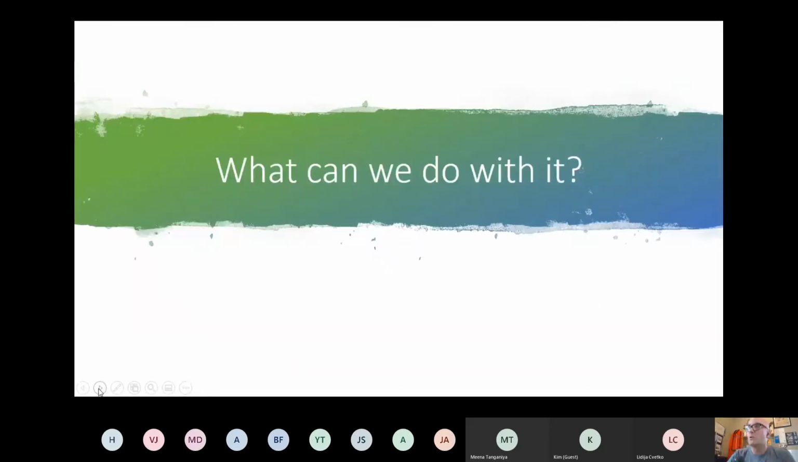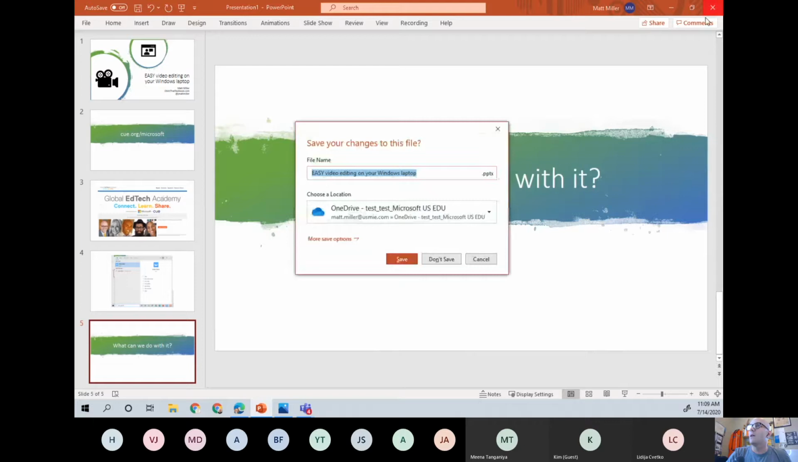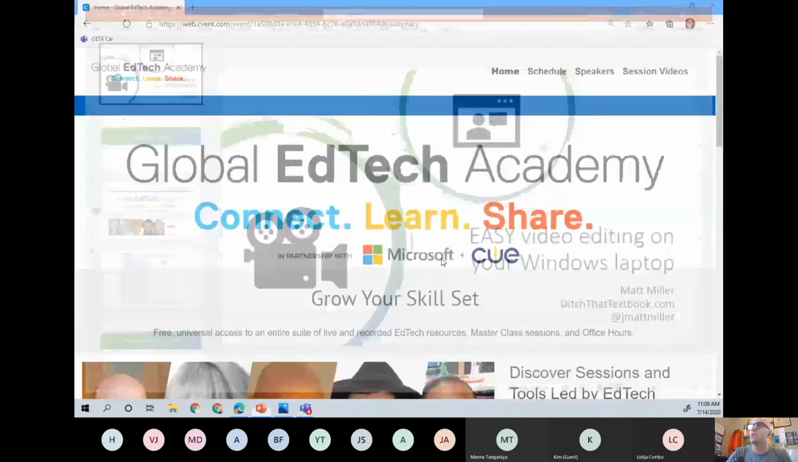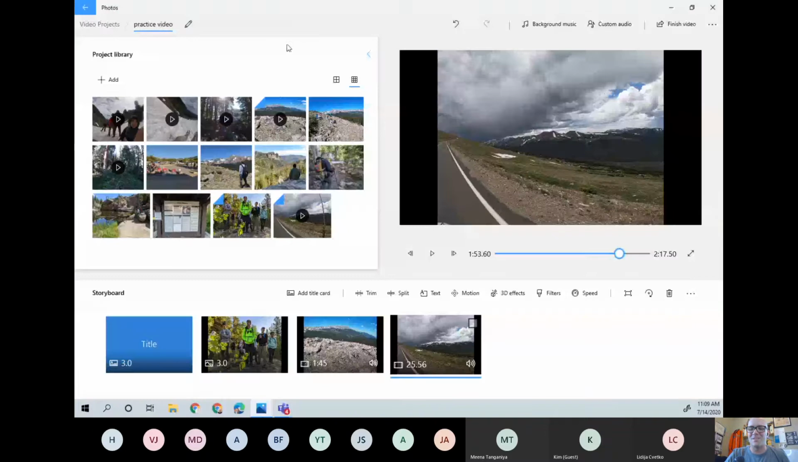And then this more important question, what can we do with it? Like as educators, what can we do with it? So anyway, with that all said, I'm going to jump right on over to Windows Movie Maker. No, not Windows Movie Maker. Did I really just say that? This is Video Editor. It used to be Movie Maker. See, I got started talking about Movie Maker and it just messed me up.